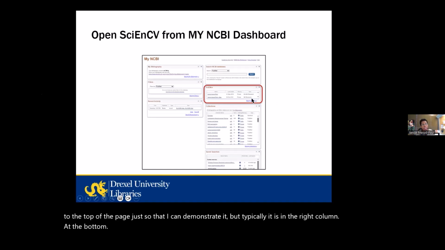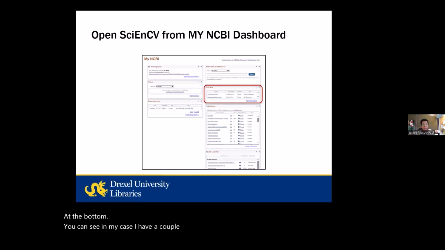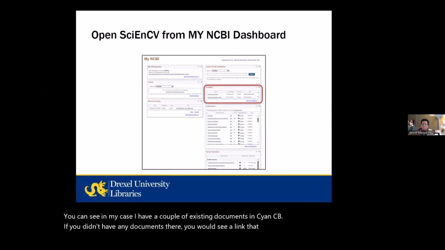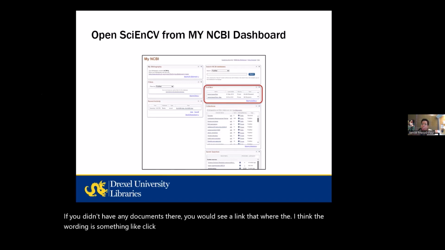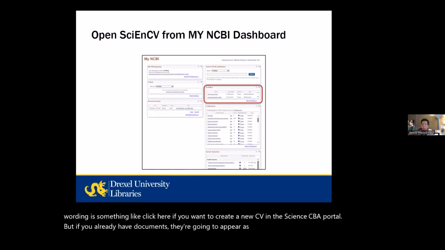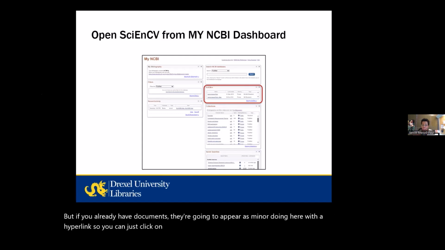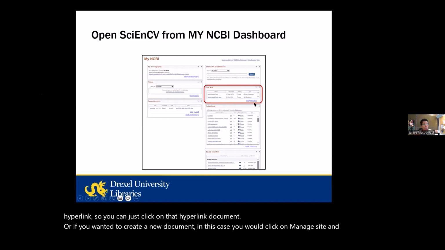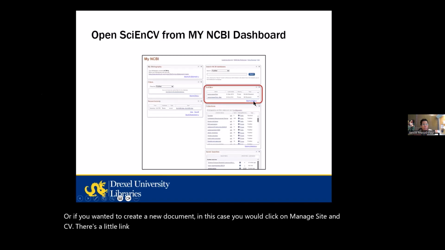You can see in my case, I have a couple of existing documents in SciENcv. If you didn't have any documents there, you would see a link where I think the wording is something like, click here if you want to create a new CV in the SciENcv portal. But if you already have documents, they're going to appear as mine are doing here with a hyperlink. So you can just click on that hyperlink document. Or if you wanted to create a new document in this case, you would click on Manage SciENcv. There's a little link here at the bottom of that portal.